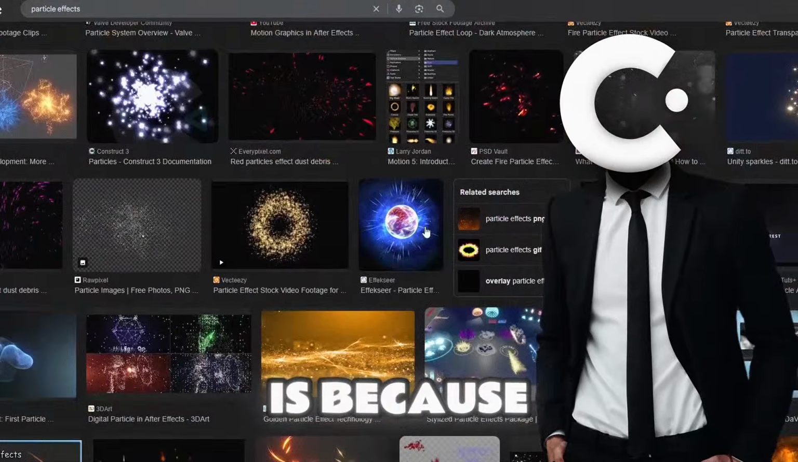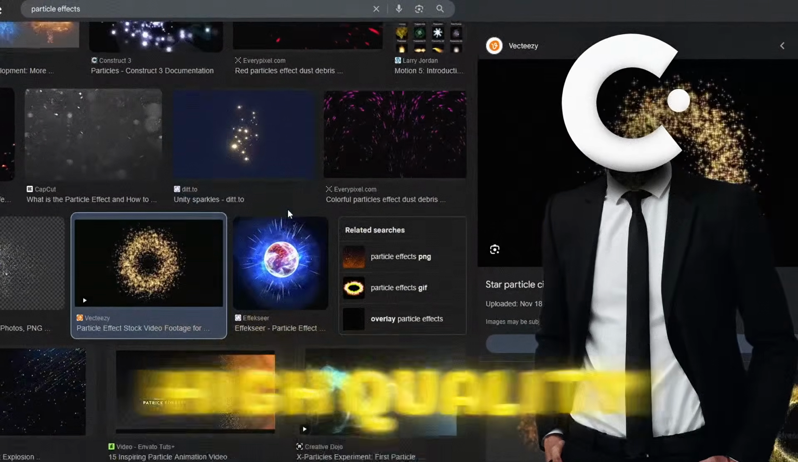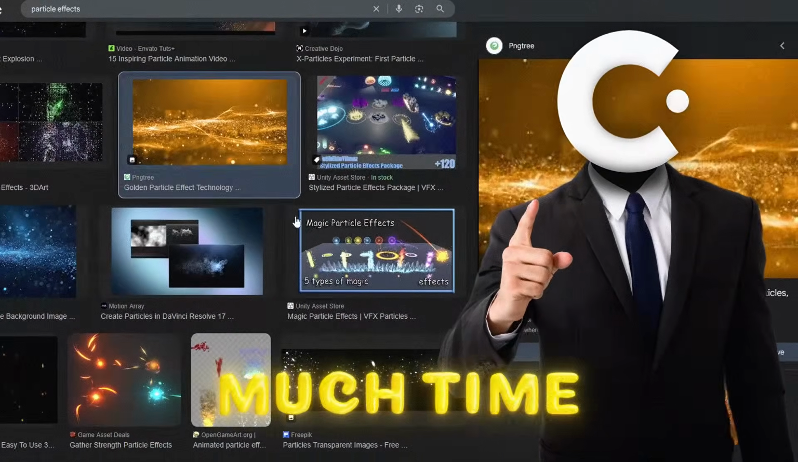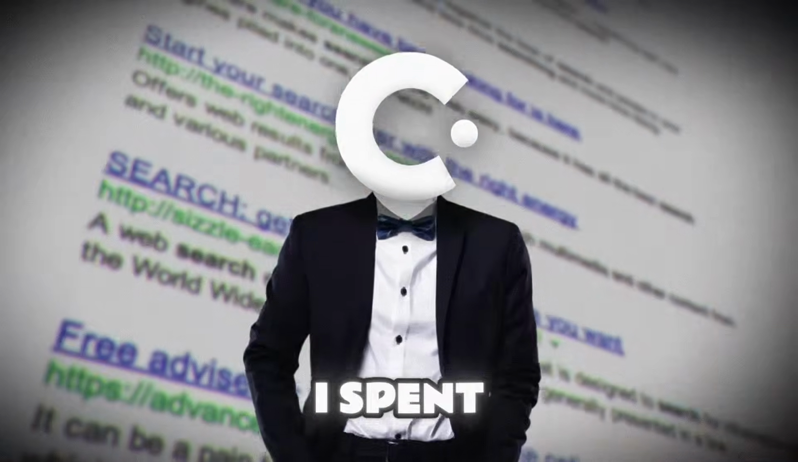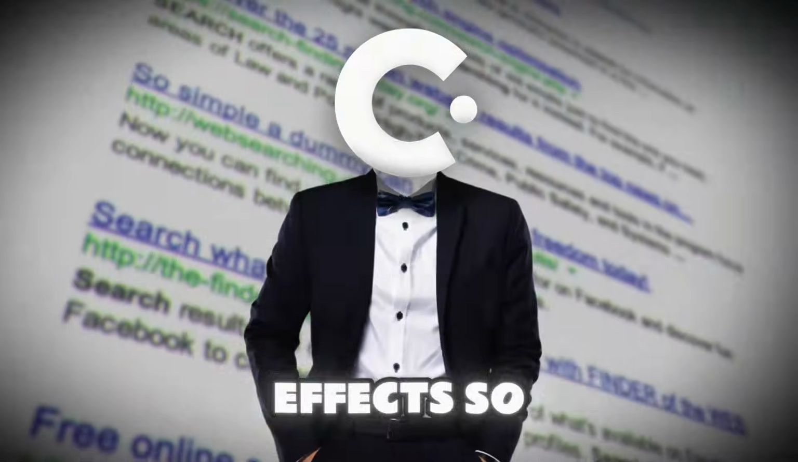The reason I make these packs is because I understand how hard it is to find high quality effects online, and you end up wasting so much time only to get poor quality assets. I spend a lot of time finding the absolute best particle effects so you don't have to.